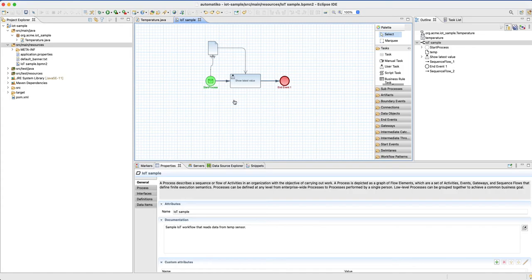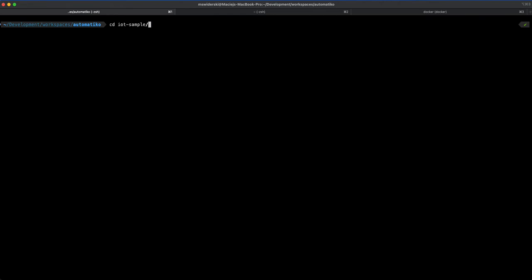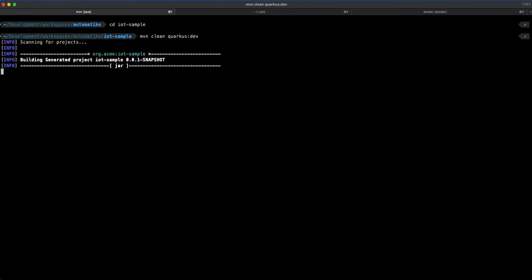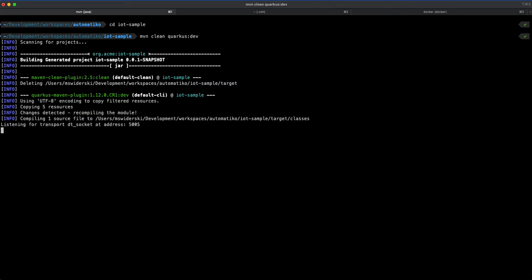So now let's look into how we can get started with MQTT. For MQTT we'll use the Eclipse Mosquitto project, and we simply run it as a Docker. So we just start that, we get it up and running. So here we go to IoT sample. This is our Maven project. So we can simply run clean, and we start in the dev mode. This is a Quarkus project, so it will give us immediate feedback. We get this started in a few seconds, then we can start looking at it.